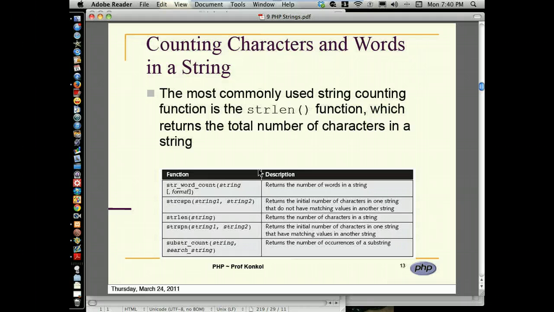Counting strings, counting characters and words. The most commonly used string counting function is strlen, which returns the total number of characters in any given string. There are other ones, though. You have str_word_count, which returns the number of words in a string. Then strcspn takes two arguments, string 1 and string 2. This returns the initial number of characters in one string that do not match in another string. So it's basically how many characters in string 1 do not match values in string 2. strlen returns the length of the characters in a string.